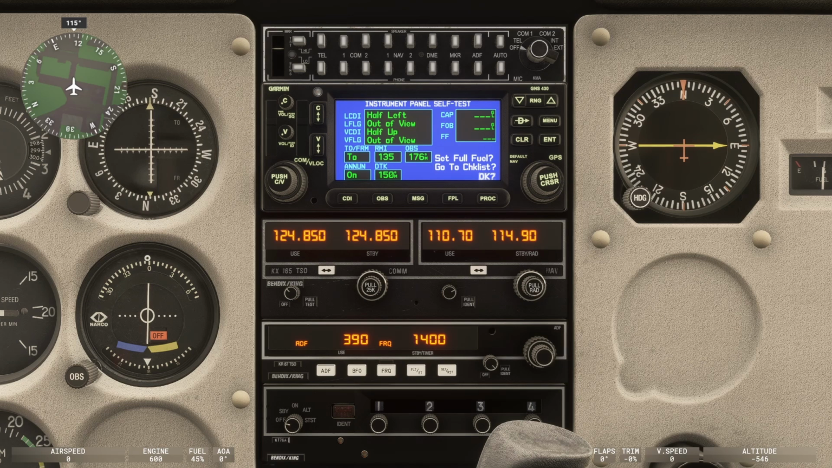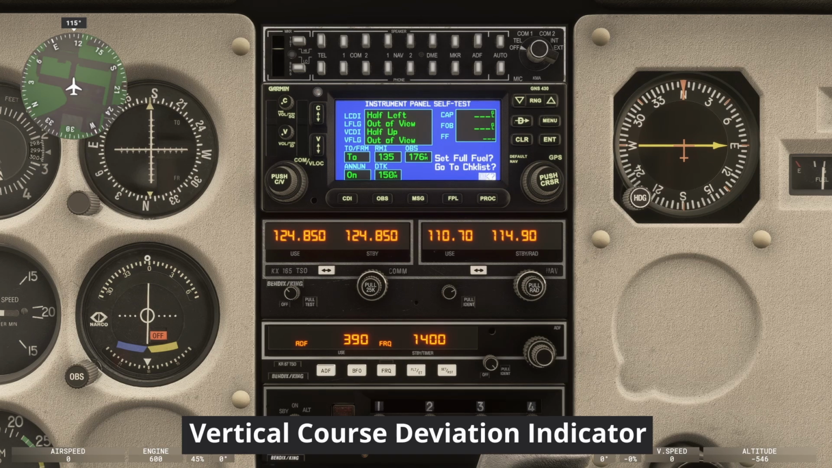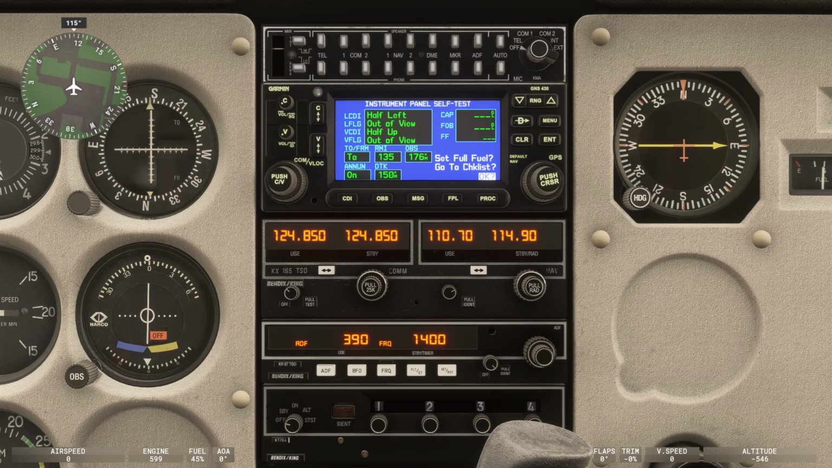Then as the last one, we've got the VCDI, which is the vertical course deviation indicator, and it indicates the aircraft's vertical position relative to the desired glide path or altitude. As you can see, the current value is half up. And half up, what does it mean? Well, half up means the following. This means that the needle is positioned halfway up the scale. This indicates that the aircraft is slightly below the desired vertical glide path or altitude.